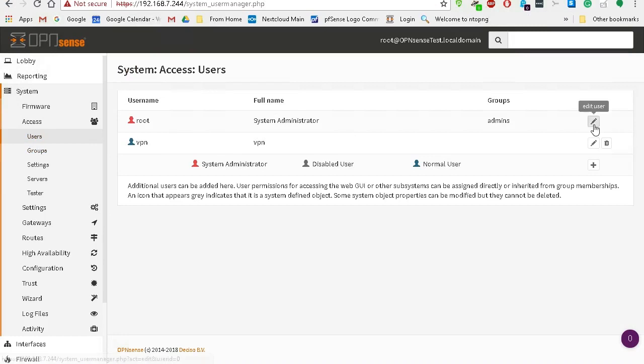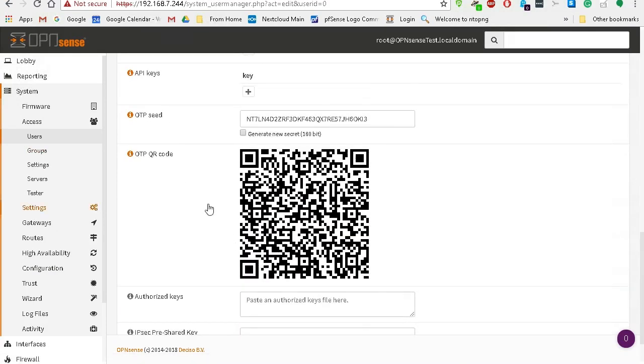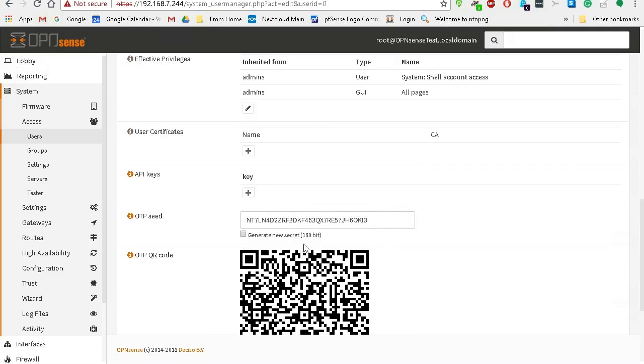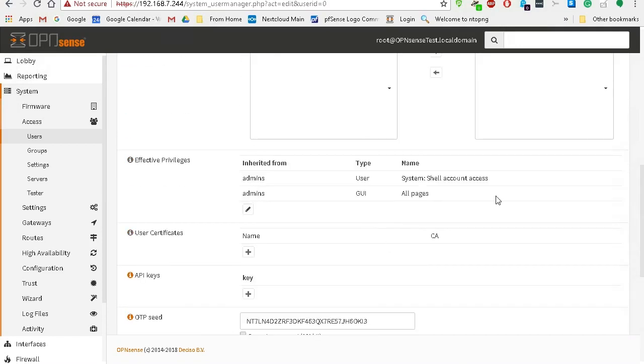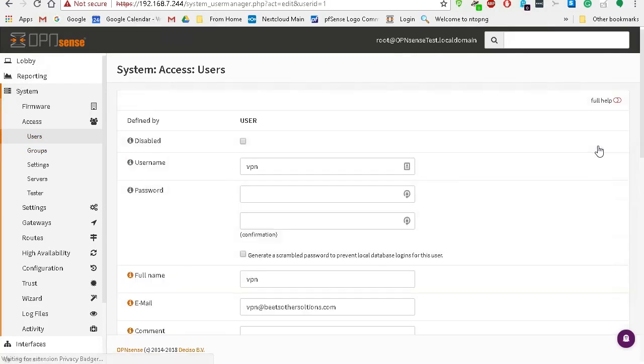Sorry, I'm just checking this real quick. Okay, so now it has a seed. If I click unhide and scan that with your phone, you'll be able to get in with root in the web page. Be very careful, I have done that and locked myself out, because right here will give you access to the GUI, and if you go back to the users for VPN, that's all I had and I didn't know. So lesson learned, it took me a while.